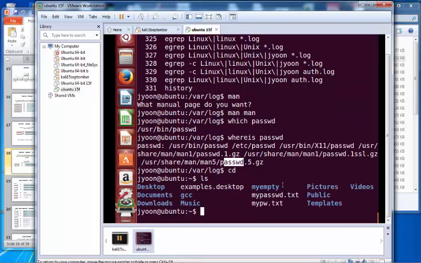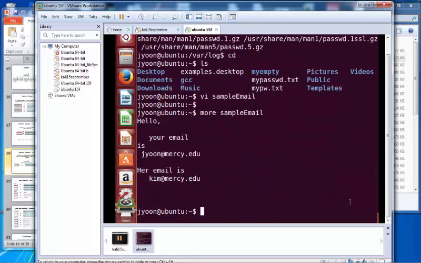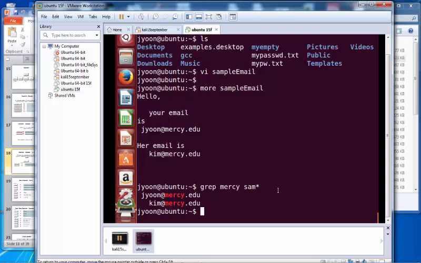I want to come back to my home directory and create a sample email file. This sample file has that information. This is the content of that. So back to the regular expression. How can I see? If I know the content, then I can find Mercy from sample.file. Then I probably have that, right? Because I know that Mercy.